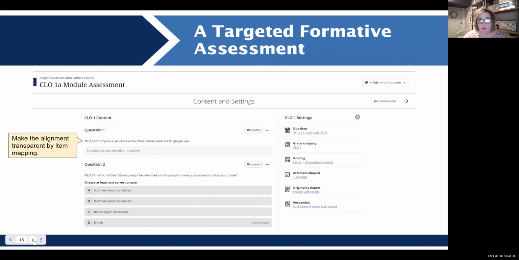This is the example of my targeted formative assessment. By making the alignment transparent, item by item, it makes me a far better diagnostician. It can also inform my instruction, the feedback that I give to learners, and the adjustments that they make as they try to do better and grow over time.